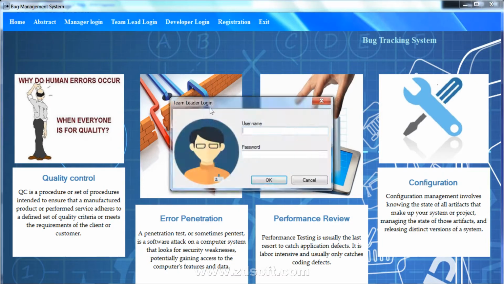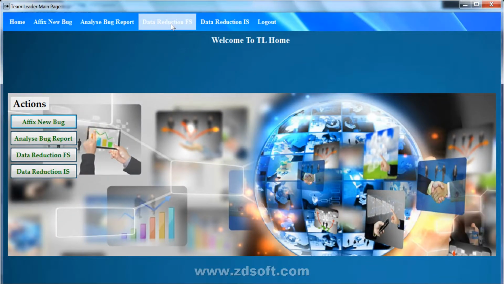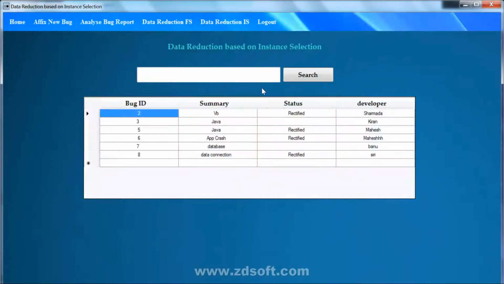Then after the team lead logs in, the team lead can view the status of the particular bug using this, and he can filter this by searching a particular bug here and it will be filtered according to the summary of the bug.